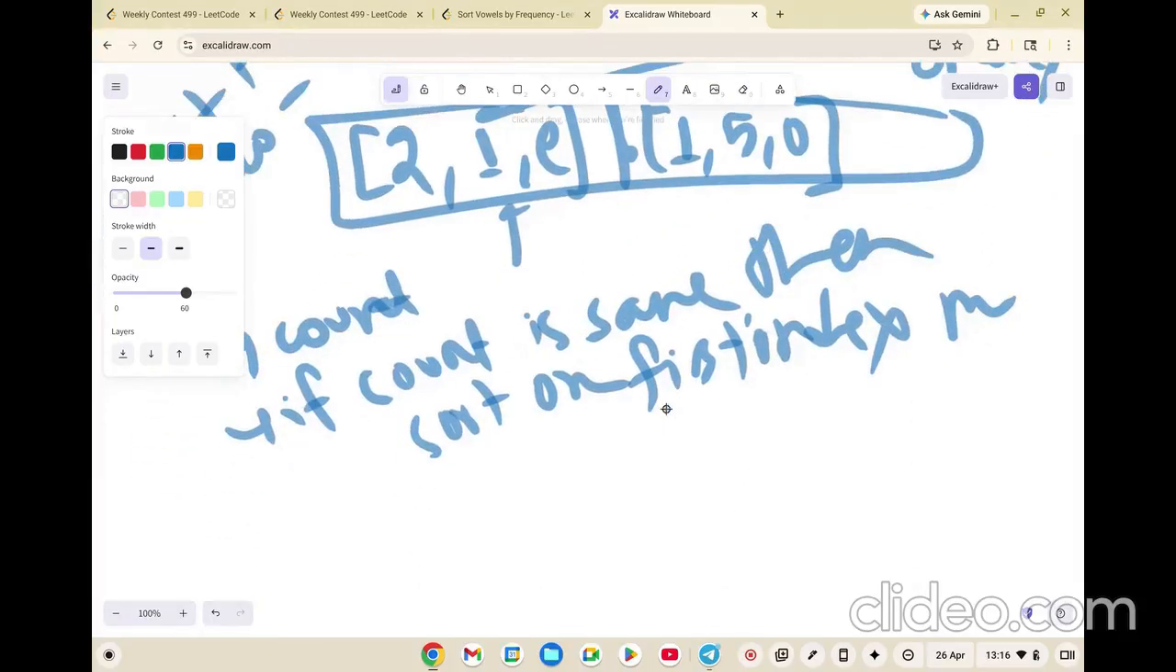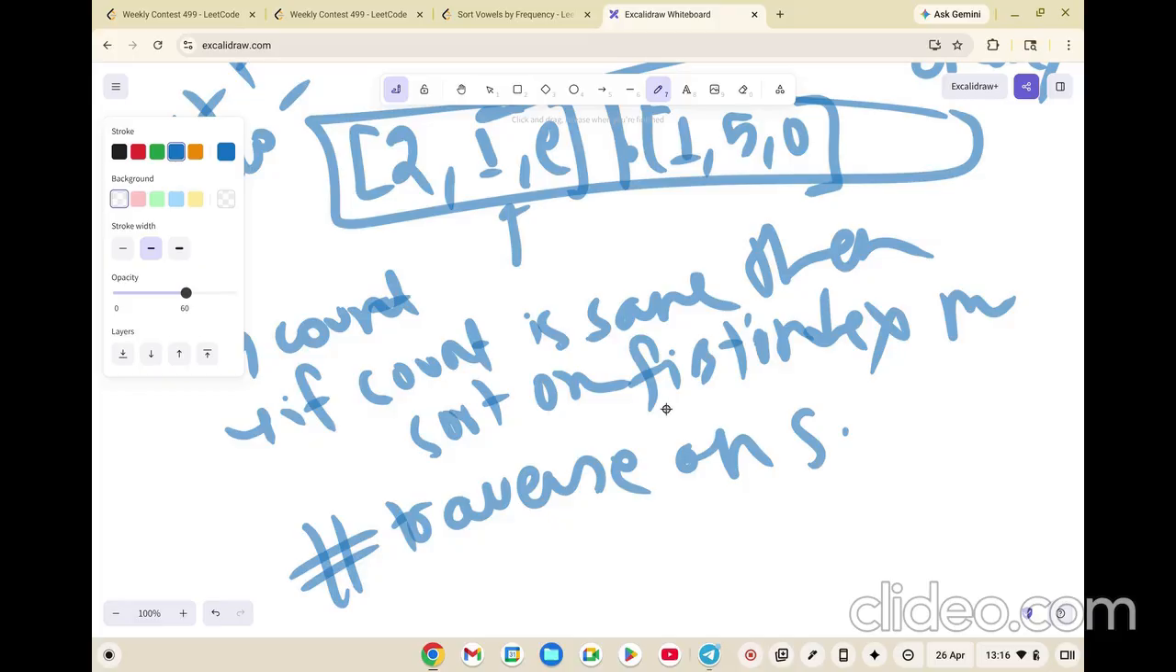Now after storing these elements, what will you do? You will traverse again on the string, and you will check if it is a vowel.